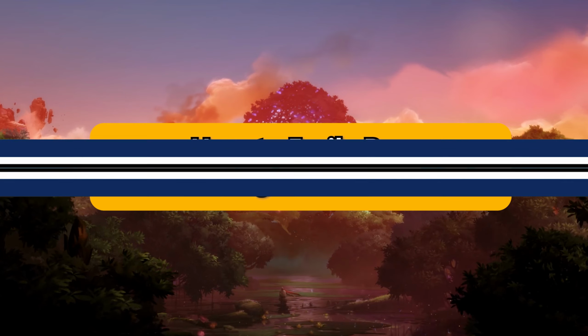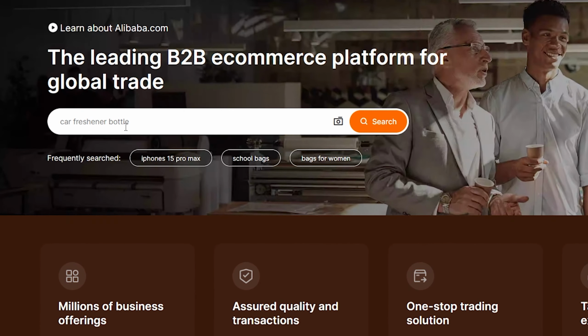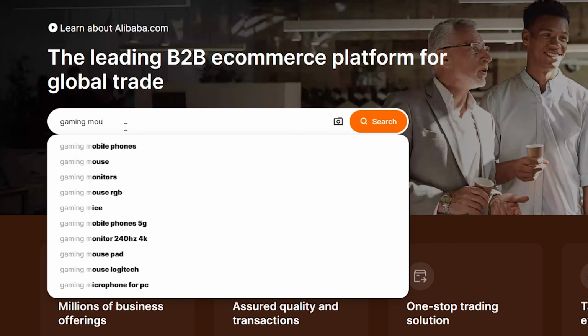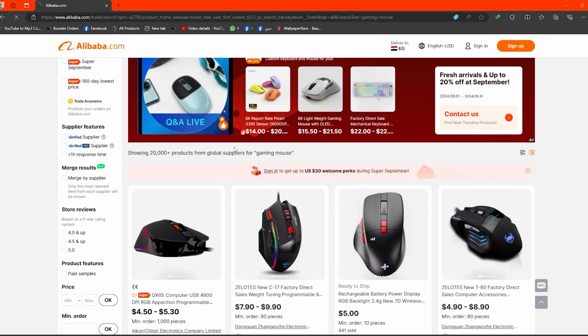I'm going to show you how to easily buy just one single item on Alibaba. Now first we should head to Alibaba store. Then you will have to search for any item or any product that you want to get. In my case I will search for gaming mouse for example. And after that it will show you this page right here.